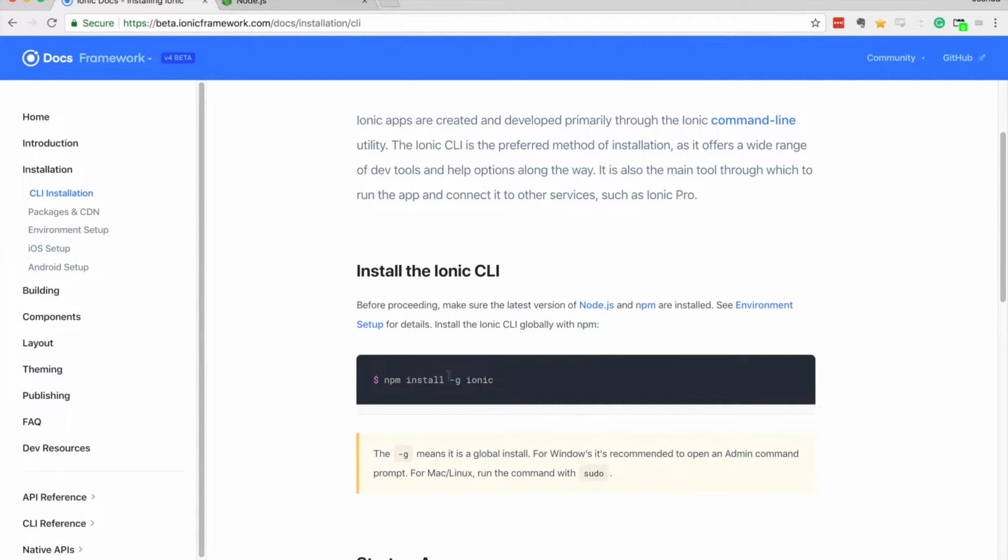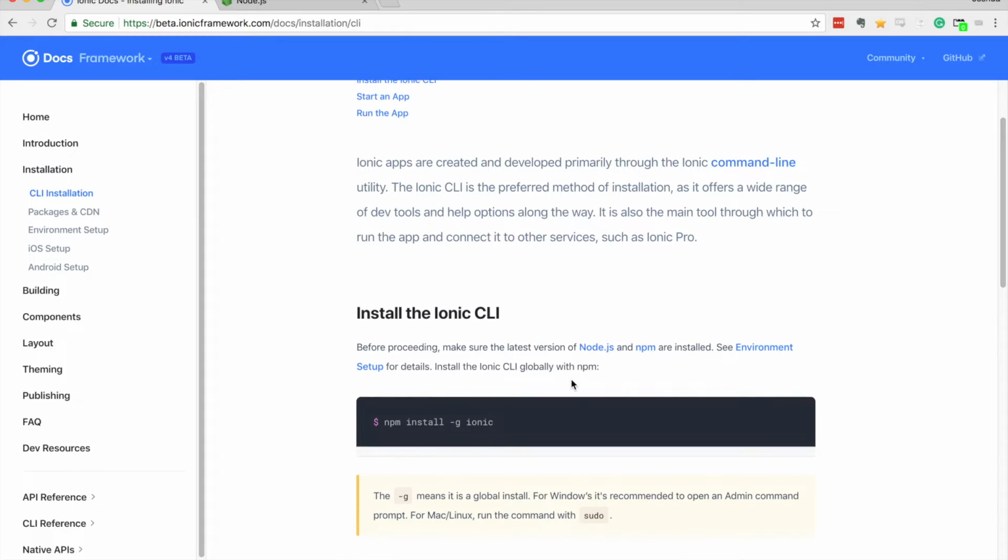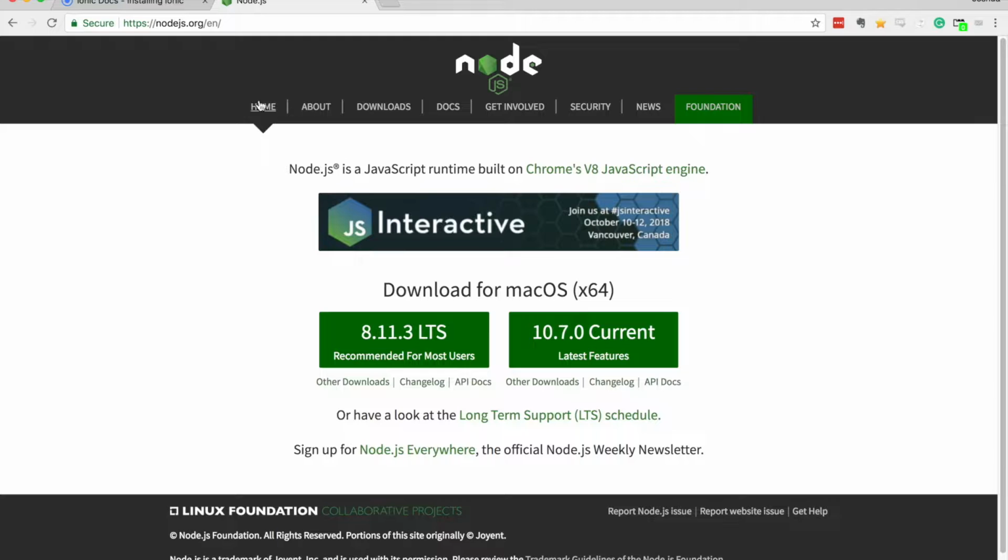So as you can see here, it says all we need to do is run npm install -g ionic to install Ionic globally on our computer. And for some of you who are watching this, you may already have Node.js and npm set up on your machine. But if you don't, you'll need to install Node.js first. And so you can do that just by visiting the Node.js website. Just download the latest LTS release.